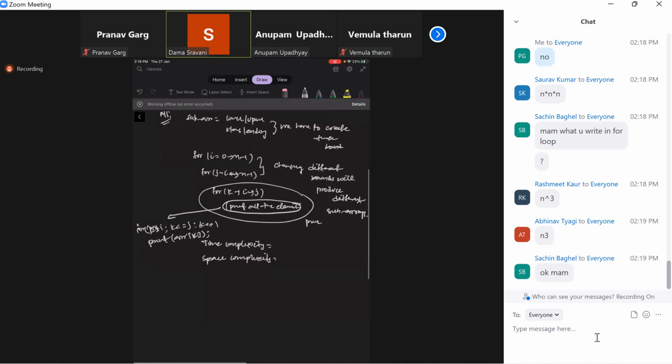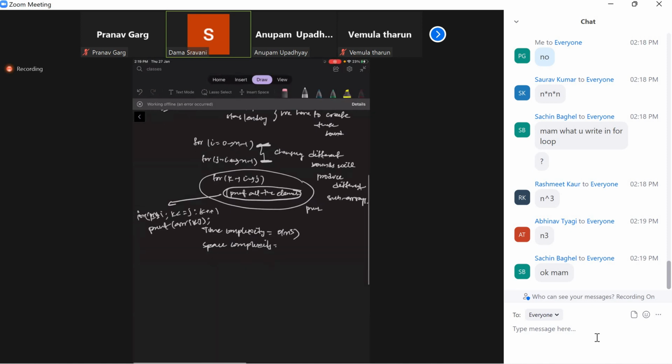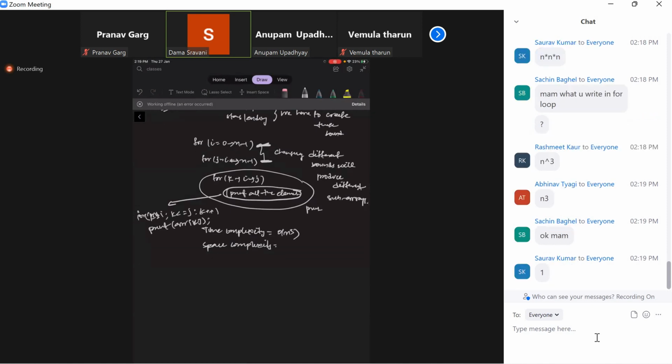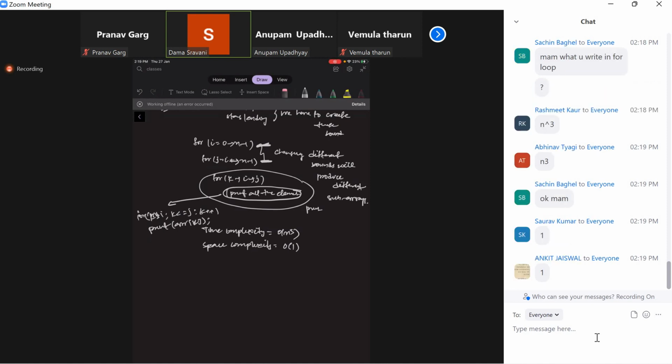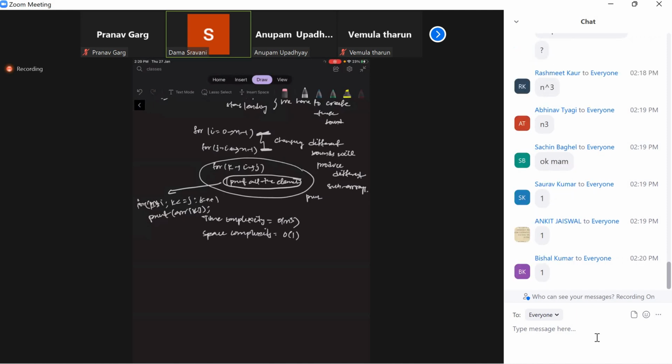Okay, done. What is the time complexity of this algorithm? One n iteration for the outer for loop, in the inner loop another n, and for printing the values another n. So it will be O of n cube. And what is the space complexity? We are not using any extra space, we are just printing the values. So the space complexity will be O of 1. Yes, Ankit right, Saurav right, Vishal right.